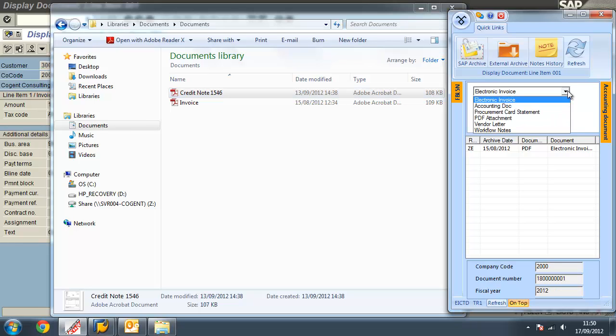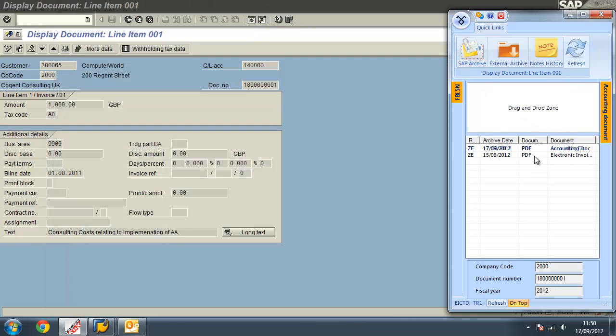Links requires the user to choose a name for the attachment, and then click Import. The newly archived document is then listed with the other documents in the archive and can be instantly viewed upon selection.